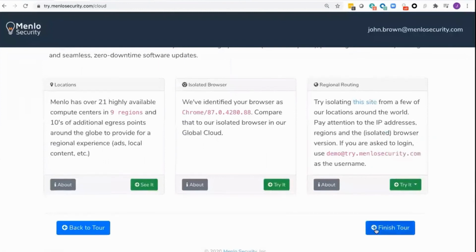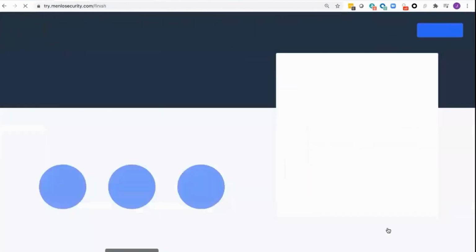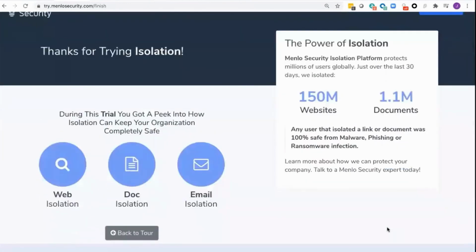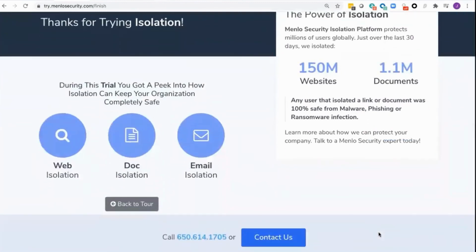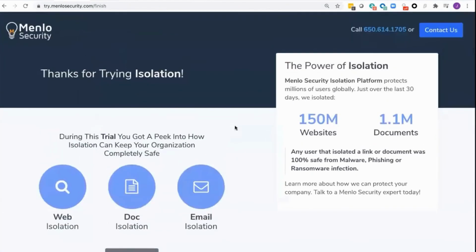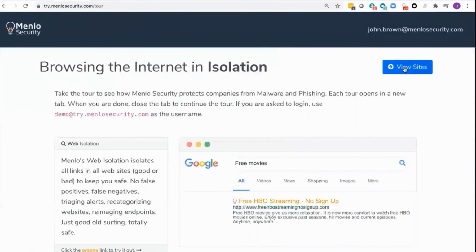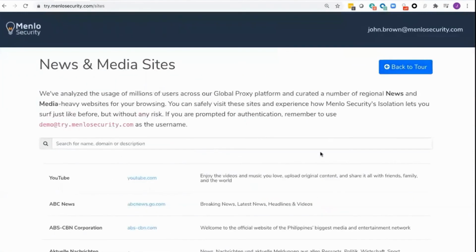Now we go to the final page of the tour, the finish the tour, which lets you summarize and agree the next steps. Most likely a detailed sales engineering demo, or maybe even going straight through to an evaluation. Then you need to conduct the big reveal that I talked about earlier by clicking back to tour and then go to view sites.